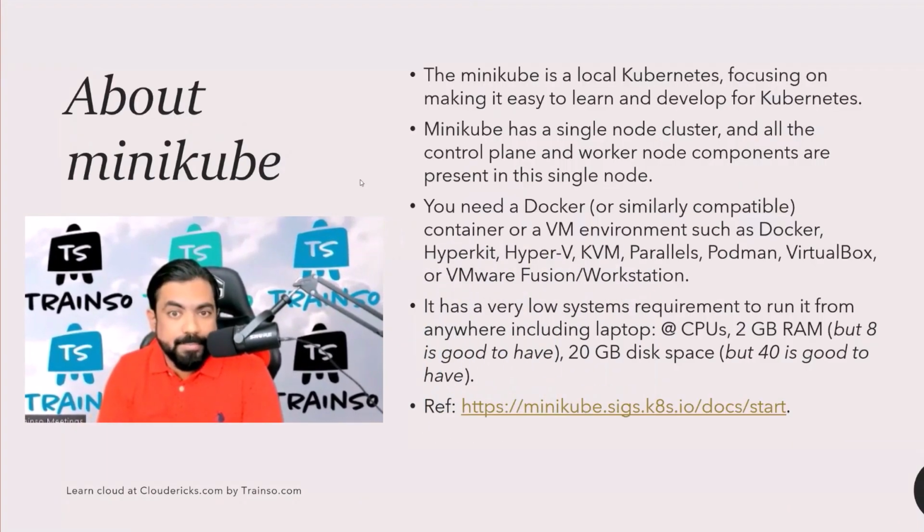A quick note about Minikube. Minikube is a local Kubernetes focusing on making it easy to learn and develop for Kubernetes. Minikube has a single node cluster, and all the control plane and worker node components are present in this single node. You need Docker or a similarly compatible container or a VM environment such as HyperKit, Hyper-V, KVM, Parallels, Podman, VirtualBox, VMware Fusion, or Workstation.